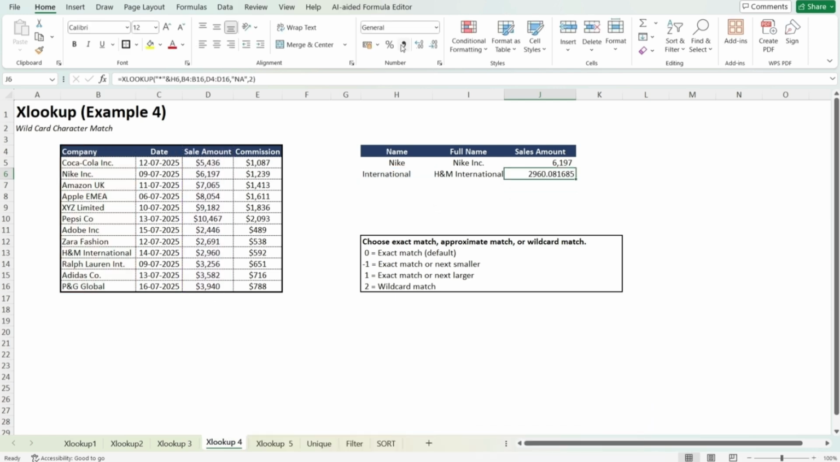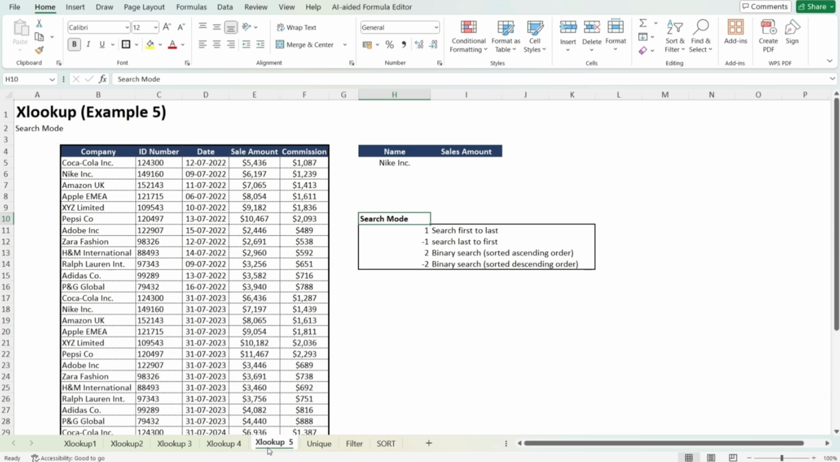So we get the data for revenues or sales to H&M International. This is how we can use the wildcard character match. Let's look at another example where we will be using the sixth input in the XLOOKUP function, which is the search mode. Usually, whenever we use a lookup function, the default mode is searching from first to last. So whenever we search for any name, the lookup function searches for value from top to bottom.